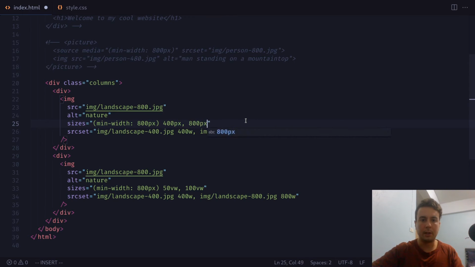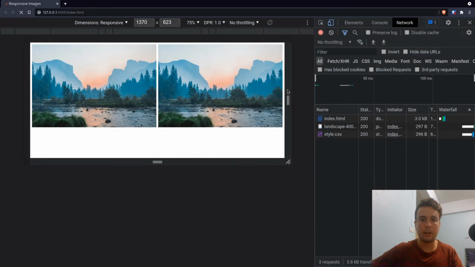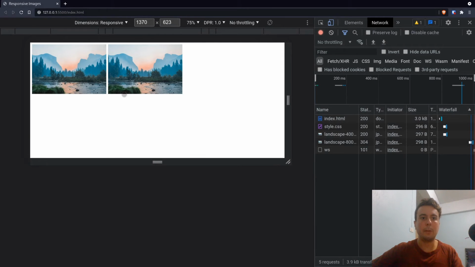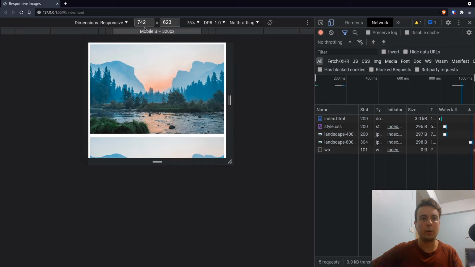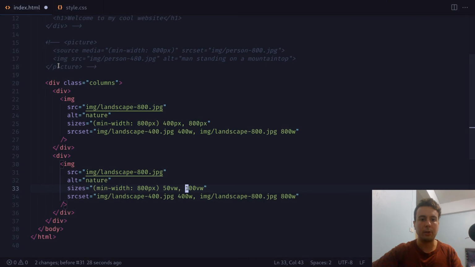So I would just put these in here, and let me do the same for here. And if we go back here, then it's always going to be 400 pixels. It's always going to get the 400 pixel images if it's above 800 pixels wide. And if we go under that, then it's always going to be 800 pixel wide images. So personally, I wouldn't use this, but you can be more explicit if you want to. But most of the time, I just use the viewport width. And so that's how you can serve different sizes of the same image.